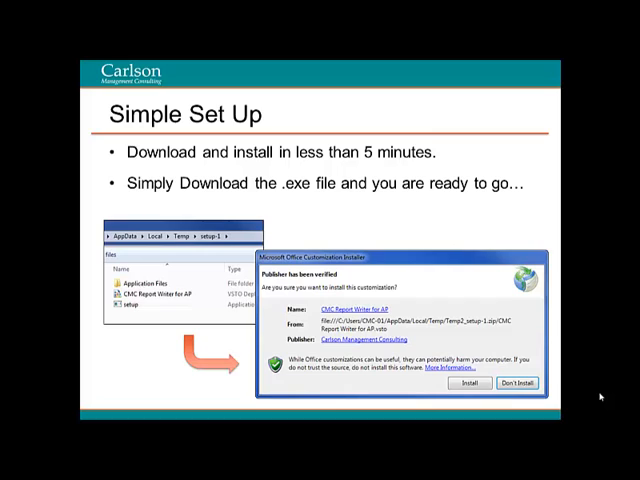We've made this easy. The download and setup of the program is very simple. You simply download an exe file that you're provided with. It installs on your machine. In minutes, you're ready to go.